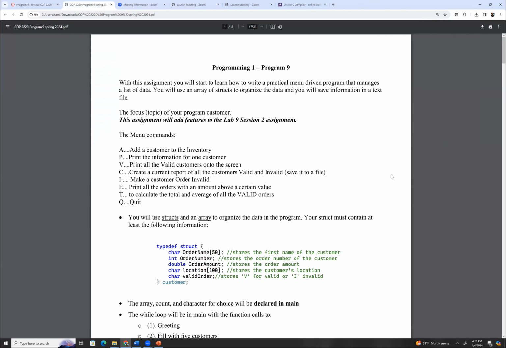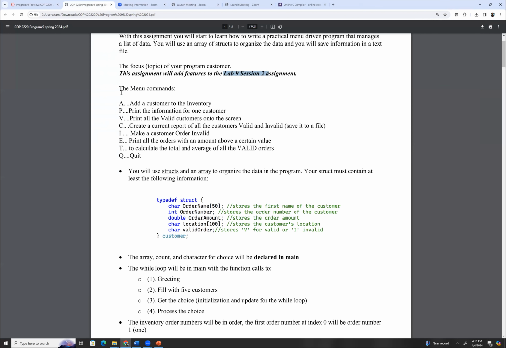This assignment is going to feature some features. It's going to extend on the Lab 9 Session 2 assignment, the customer struct. We're going to manage an array of structs. You're going to have menu options. So with your array of structs, you're going to have the following options.